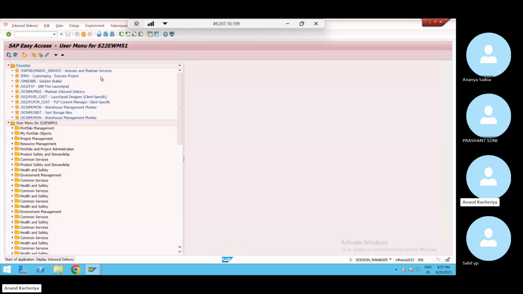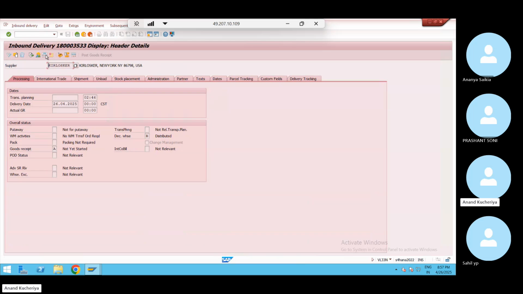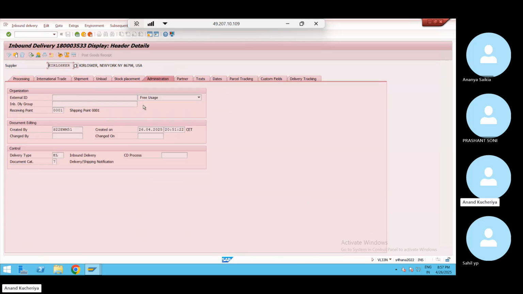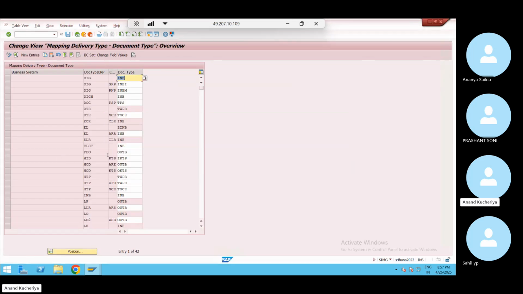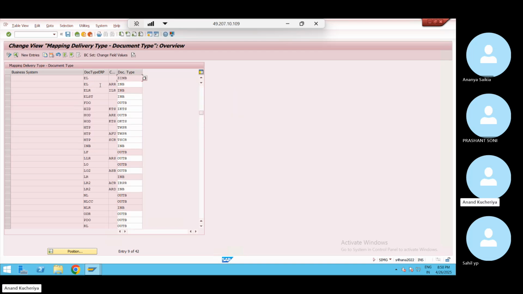VL33N. This is the delivery number that we know. We are coming here in the header data. In administration, you can find a delivery type. This is called the EL delivery type. So we will check the mapping for this EL delivery type. It has been mapped to INB. Someone had probably changed this. That's why it is not working.